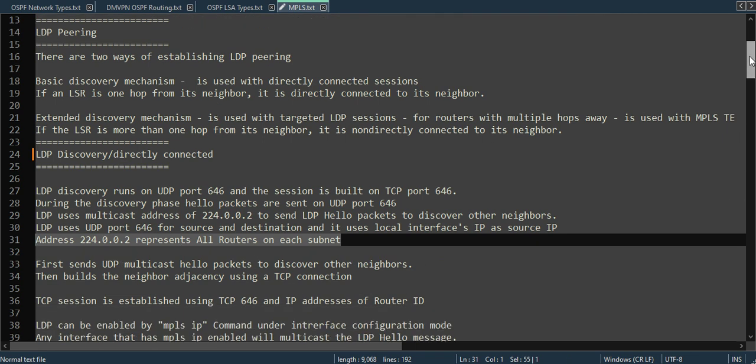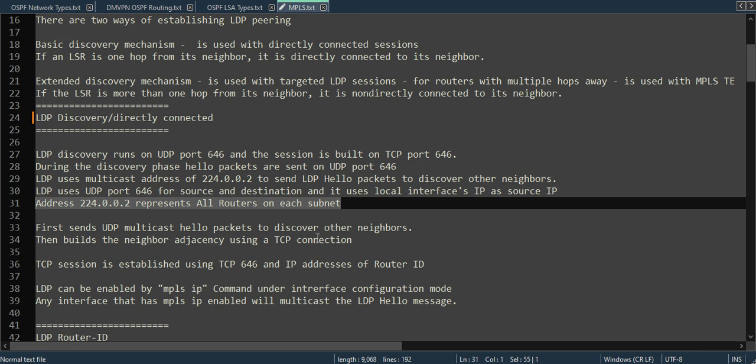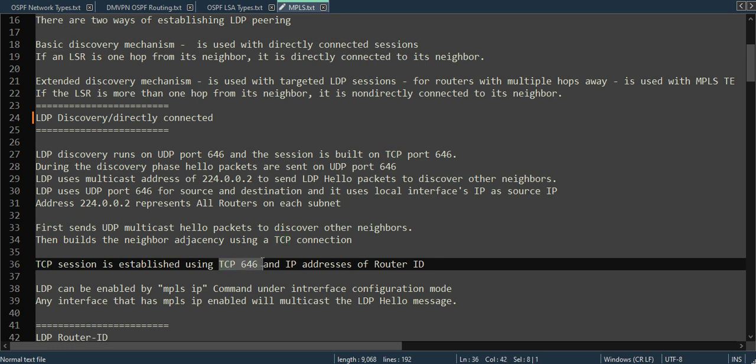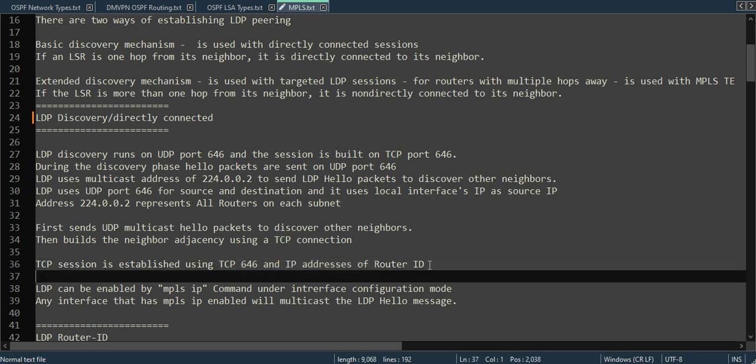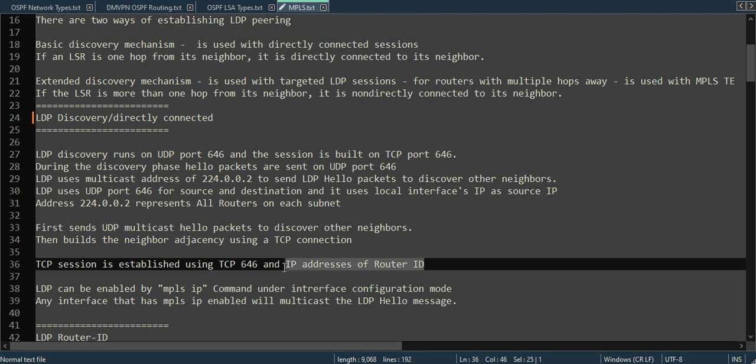First UDP, then TCP. The TCP session is established using TCP port 646 and the IP address of the router ID.